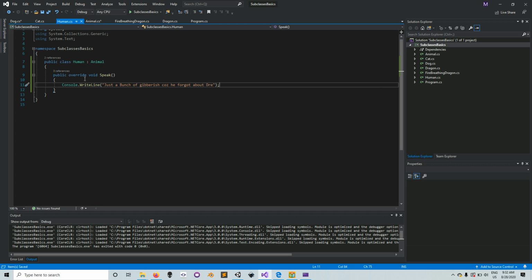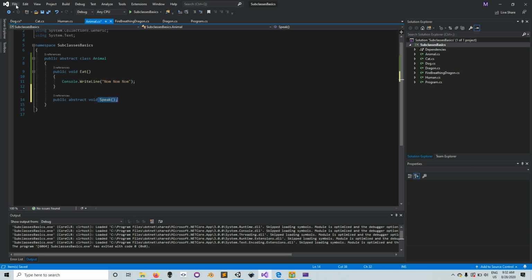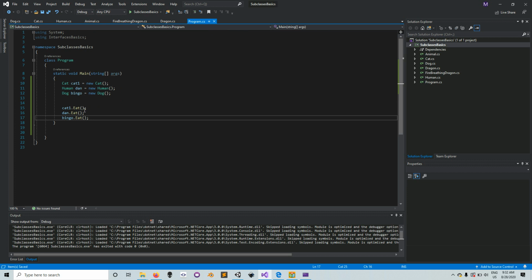So that's the implementation of the speak method in the human class. Let's save all and go to our program class. So we have implementations of the speak method in the dog, the cat, and the human. We've already created a cat, a human, and a dog.